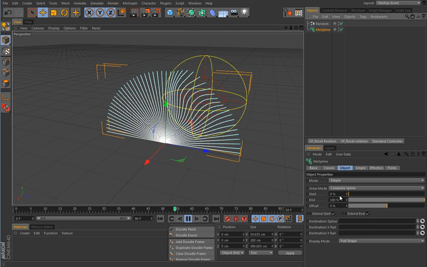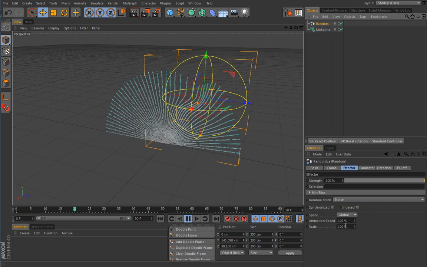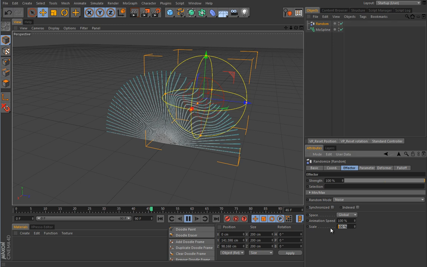Maybe I could even scale this noise, and you will see that it will deform it a little bit differently.